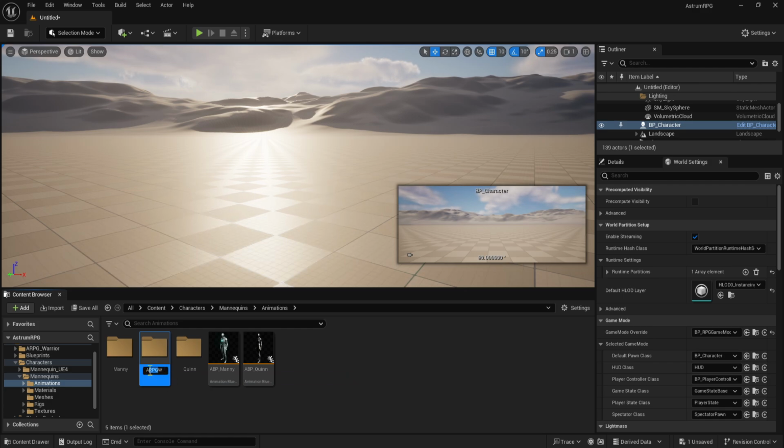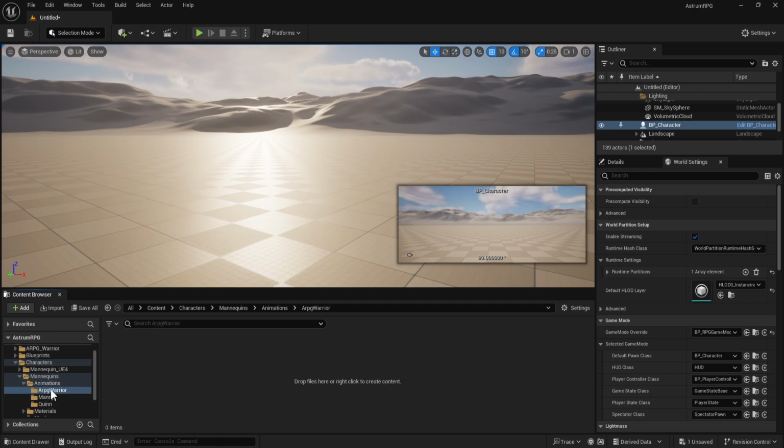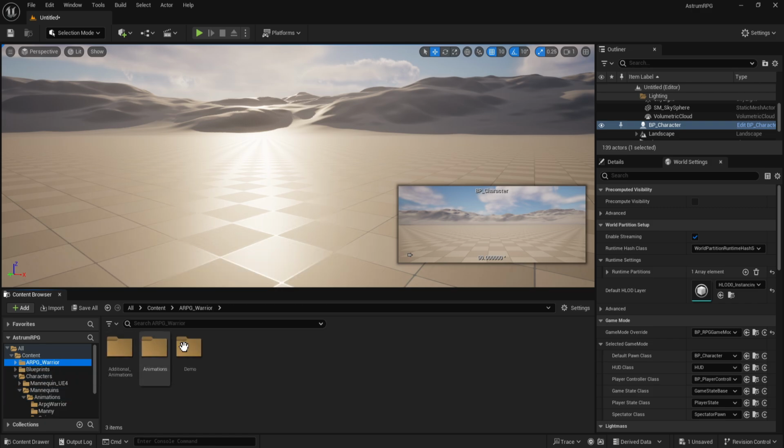Actually, I'm just gonna change the way it's written so that not all of the ARPG is uppercase. So ARPG Warrior, and this is where we're gonna place our animations. So now all we need to do is retarget them.